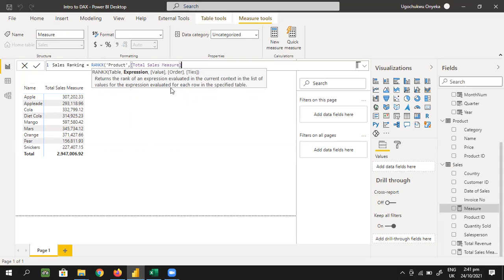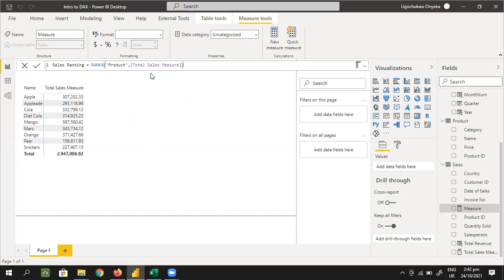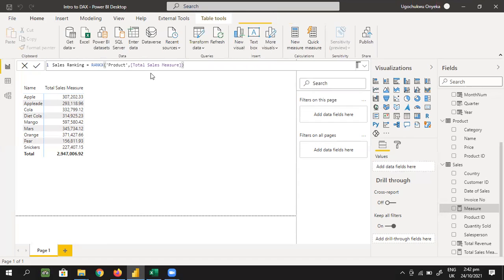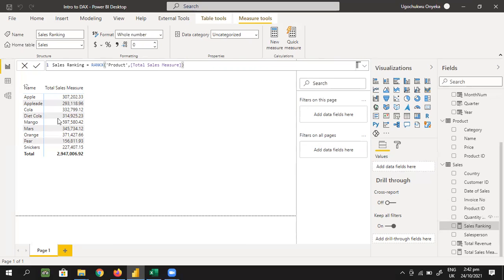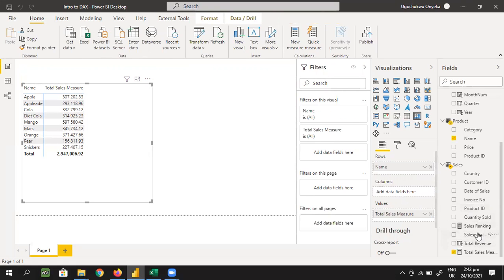Then it's asking me for value, order, and ties, what to do when there are ties. But in the real sense of the word, these other parameters are in square brackets, and if you remember, I told you whenever a parameter is in square brackets, it's not really compulsory. So I'm just going to close this out and press enter. Now, in my mind, I hope this works. I'm going to select this visual again so that it brings out all the fields for me, then move this new measure I created called sales ranking and put it here.